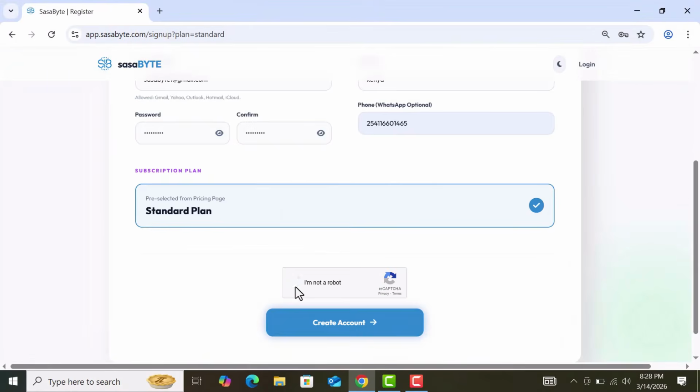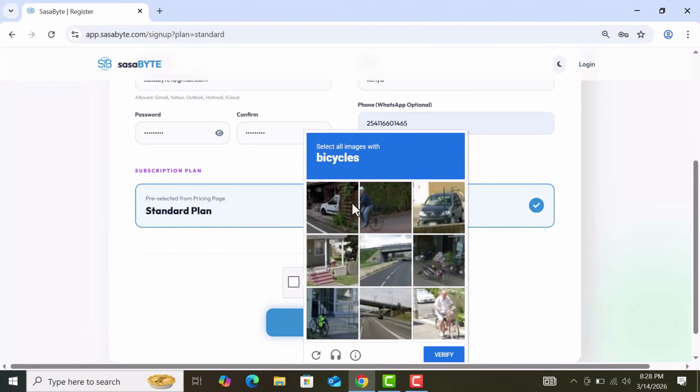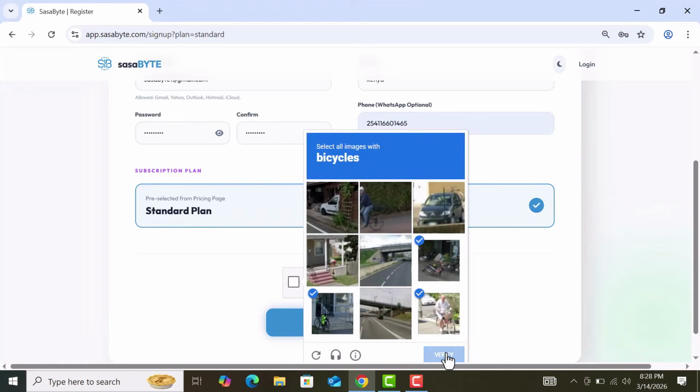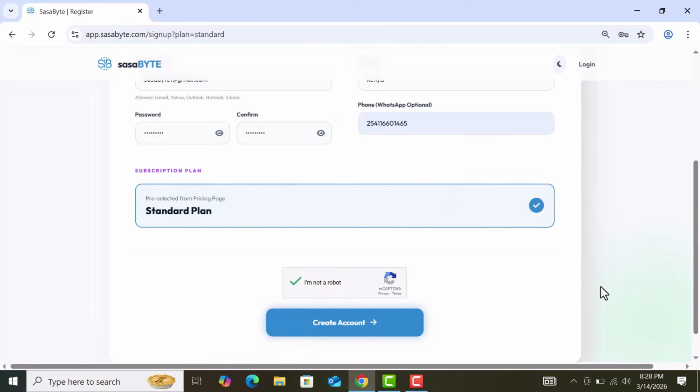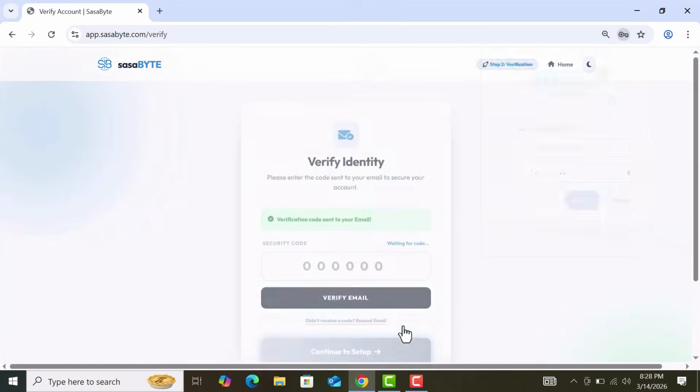Before creating the account, complete the security check by confirming that you are not a robot. Yes, the system needs to make sure we're human, although sometimes, after a long workday, we might feel like robots ourselves. Once everything is filled in, click Create.